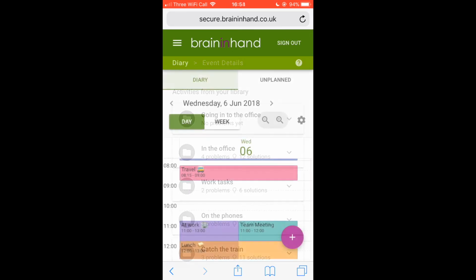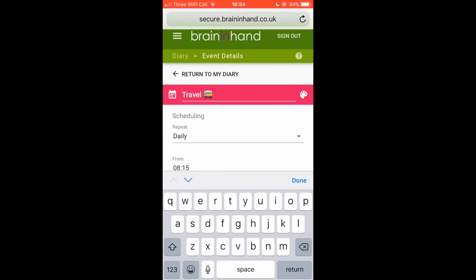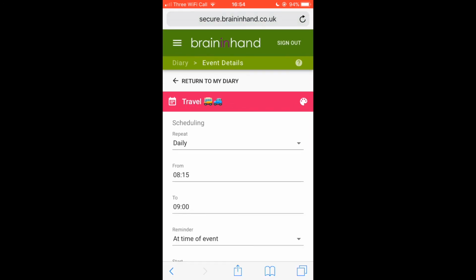One other feature that you might have noticed when I was looking at the Brain in Hand diary is that we've added emojis to different diary events. Now, because Brain in Hand can now be very easily used on a mobile device, you can also decide to add in different emojis very easily. So for example, in travel, I've added in a bus emoji. If I click on travel, if I click on the title, to add in a different emoji, all I need to do is to select the emoji keyboard, and I could decide any kind of icon that I might want to add in and press done.